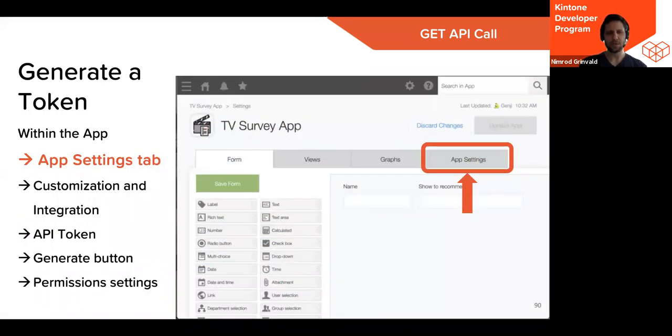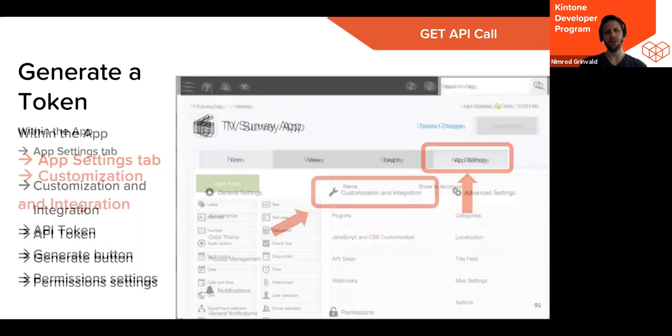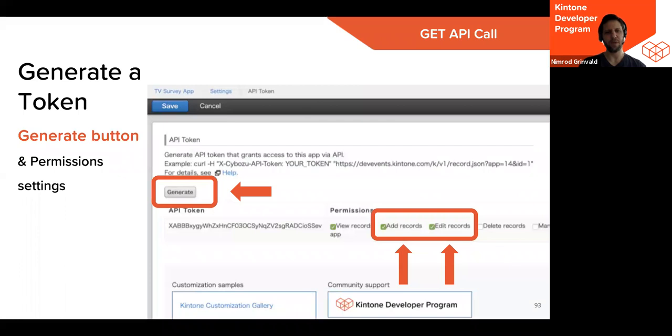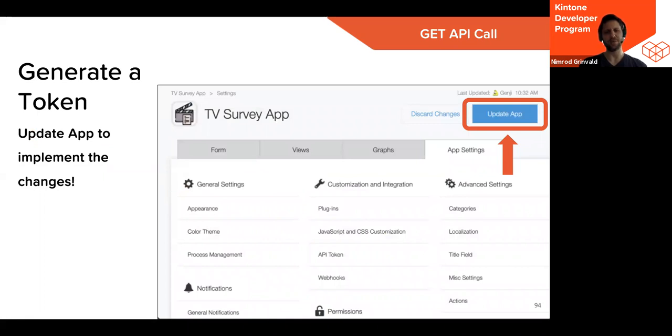Once we've got those two fields, we're going to generate a new API token. This should sound familiar to you because many of you have just done this before. You'll go into the app settings tab, which is the fourth one. You'll click on the API token button, which is in the second column, a little bit down underneath the customization and integration title. And then we'll be taken to the familiar API token page. Click generate, click add records, click add edit records, and save this page. And then click update app to update the app and deploy these changes.